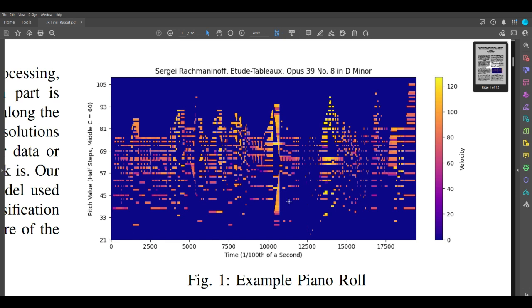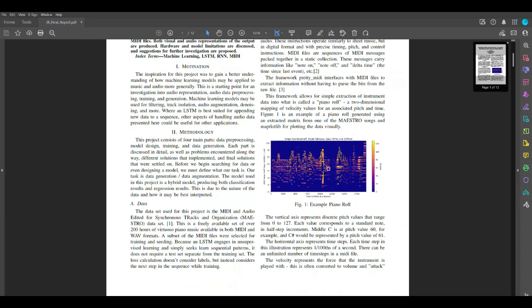The time scale can be anything for any particular file, and then velocity represents the softness or loudness of a note as it's being played. That often is interpreted as volume by synthesizers. It can also be how hard an instrument is struck, but it's part of the piano roll that you'll see here, and it's relevant to the training of the model.